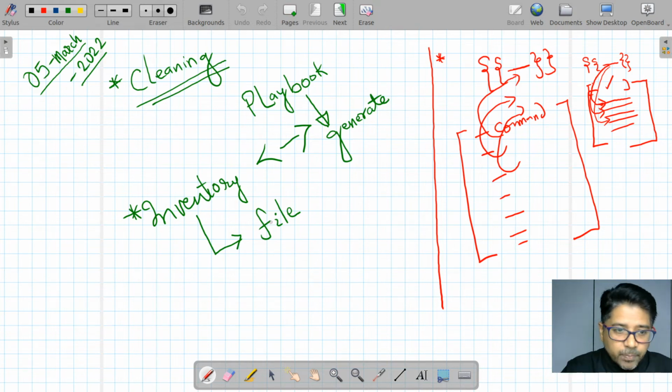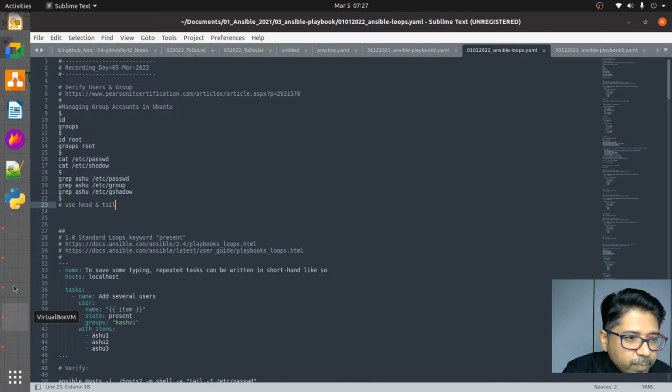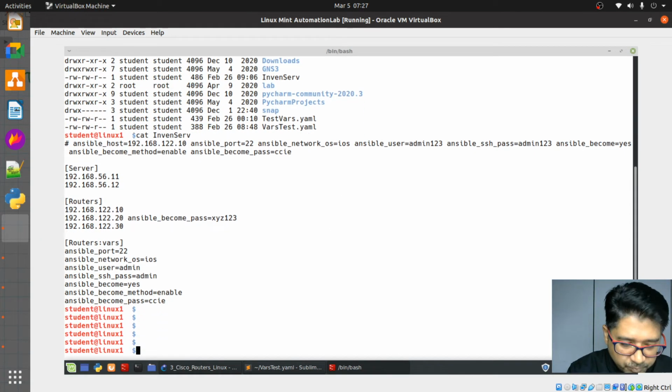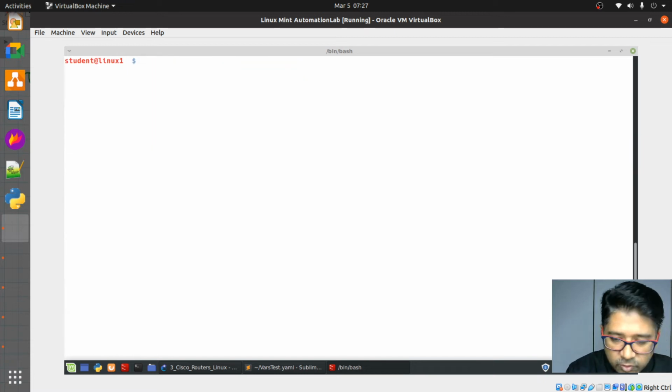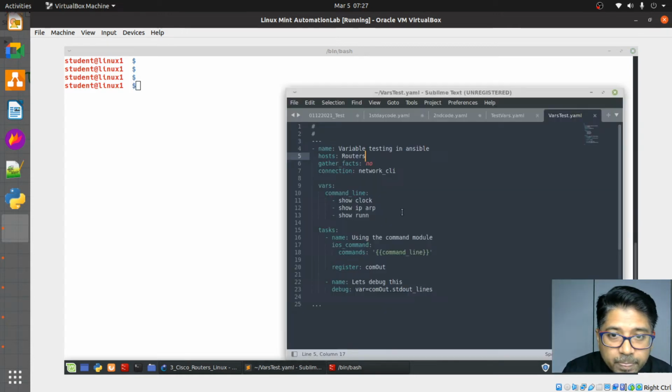Okay, so I'm going to quickly start my VM, and this is my VM. Let me clear the screen. So we are here at the VM, and we have one file. I have a ready-made file, but we're going to do something different in this.